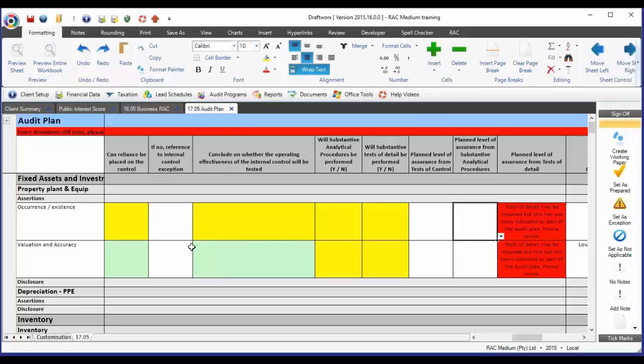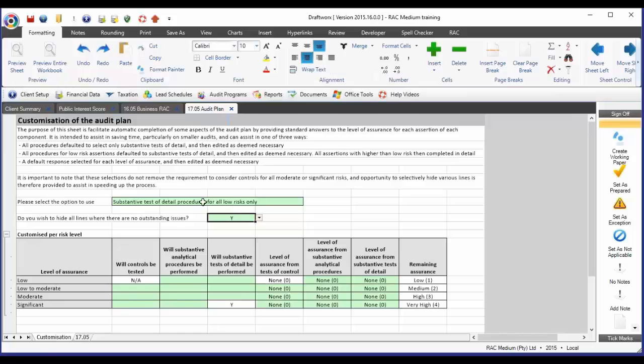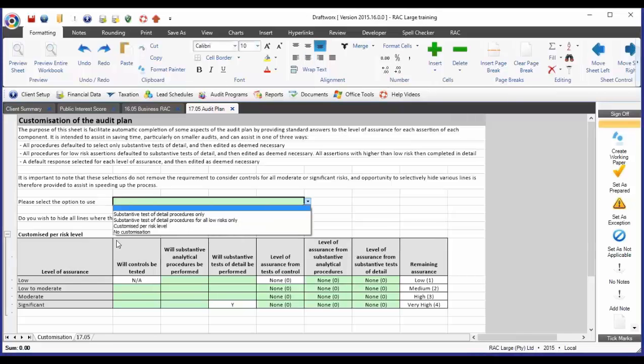Okay. All right, so that's the process you need to go through in the audit plan. If we've said that low only, then for everything else, low to moderate, moderate and significant, we need to specify how we're going to test those items. Now I'm going to switch over to my RAC large, and we're going to look at the last customization option. Obviously the fourth option here is no customization. You know what that looks like, and yes, it's going to take a long time.